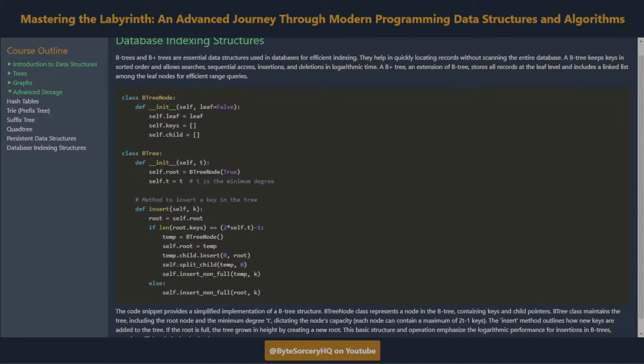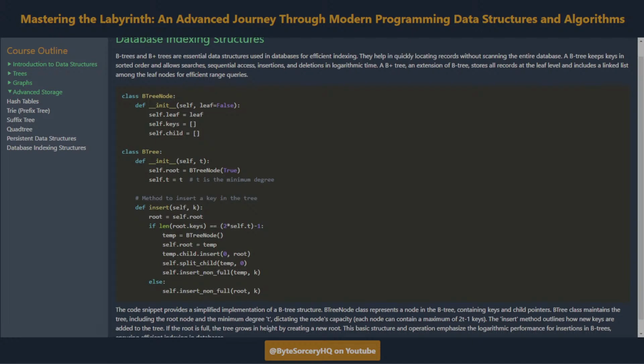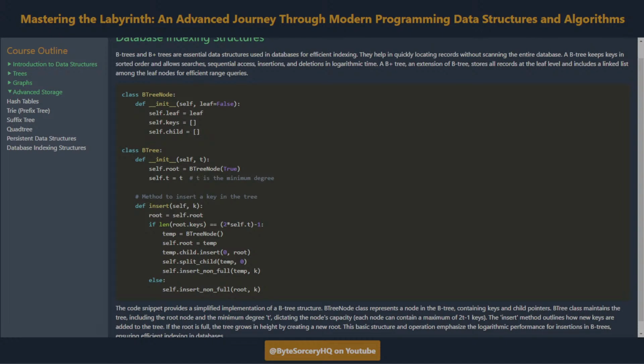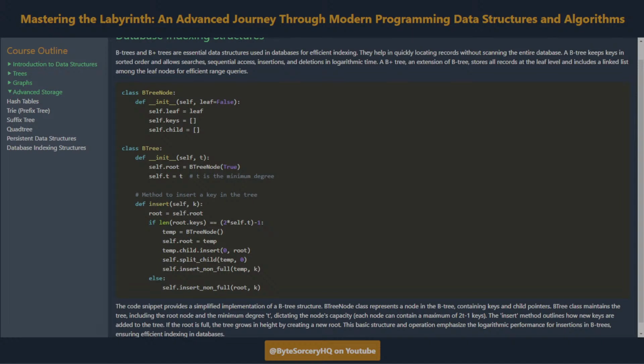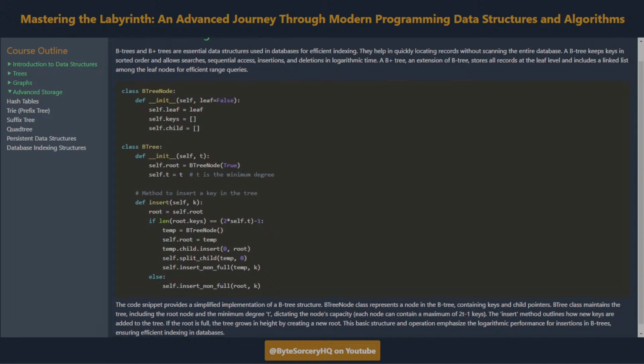The code snippet provides a simplified implementation of a B-tree structure. The B-tree node class represents a node in the B-tree, containing keys and child pointers. The B-tree class maintains the tree, including the root node and the minimum degree t, dictating the node's capacity. Each node can contain a maximum of 2t-1 keys.